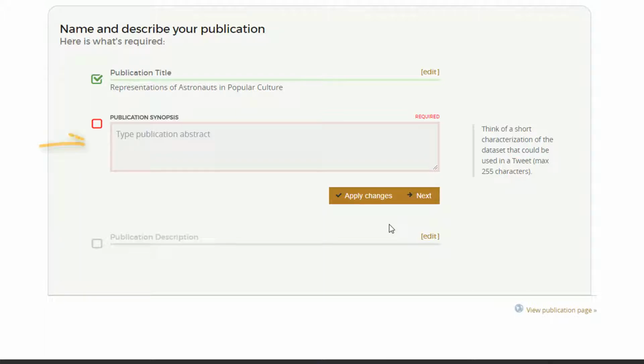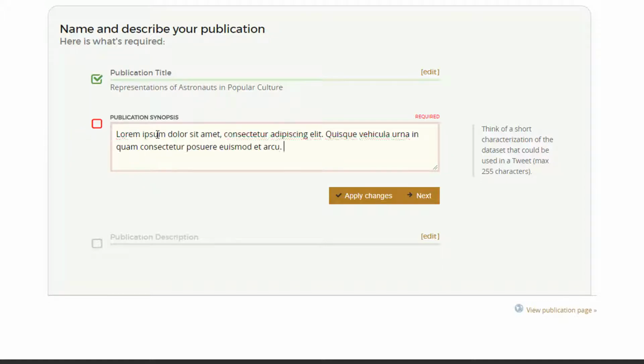The synopsis is a very brief one-sentence description that will show up with your title in search results. So consider what information you would want researchers to see when they're trying to decide whether or not to access your dataset. This field has a 255-character limit.